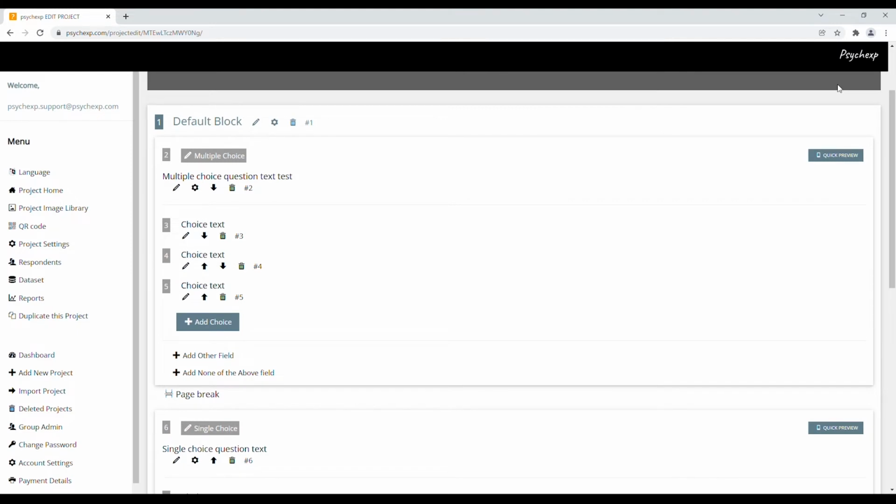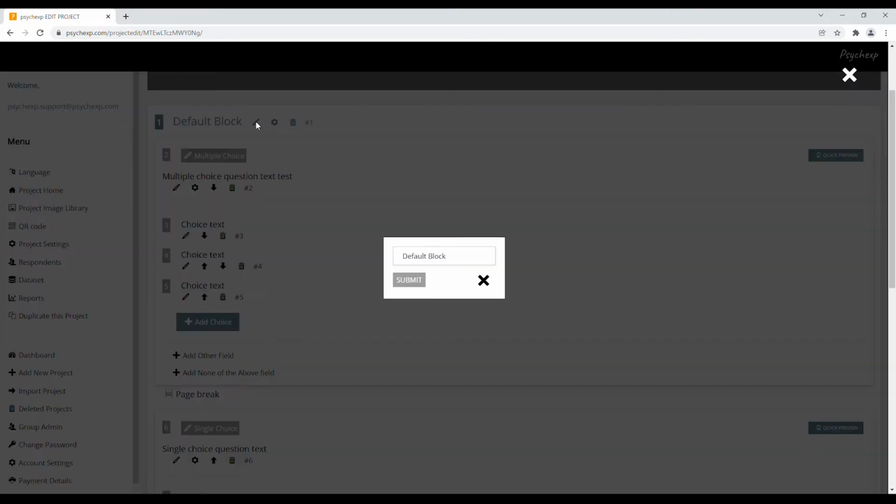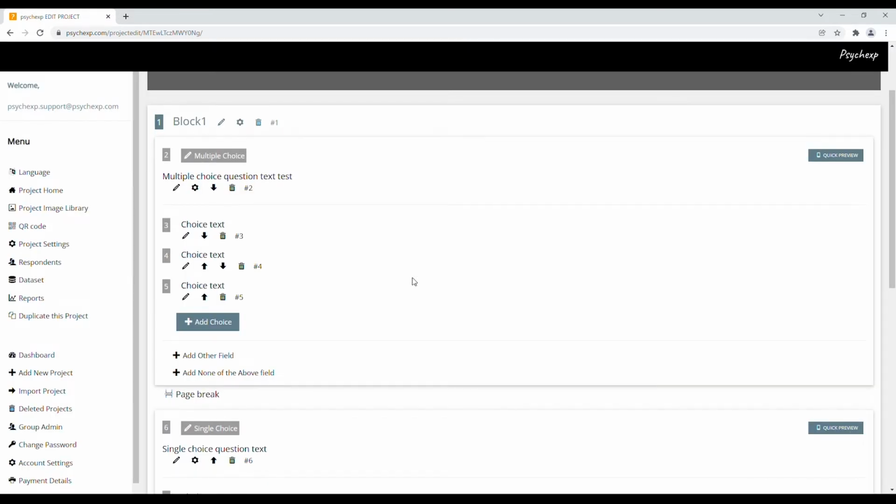The questions are housed within a block, and when a block is created, it is named Default Block. You can change the name of the block to something more distinctive by clicking on the edit icon. If you have more than one block in your project, you will also see arrows that allow you to move the entire block and its contents either up or down in the flow.